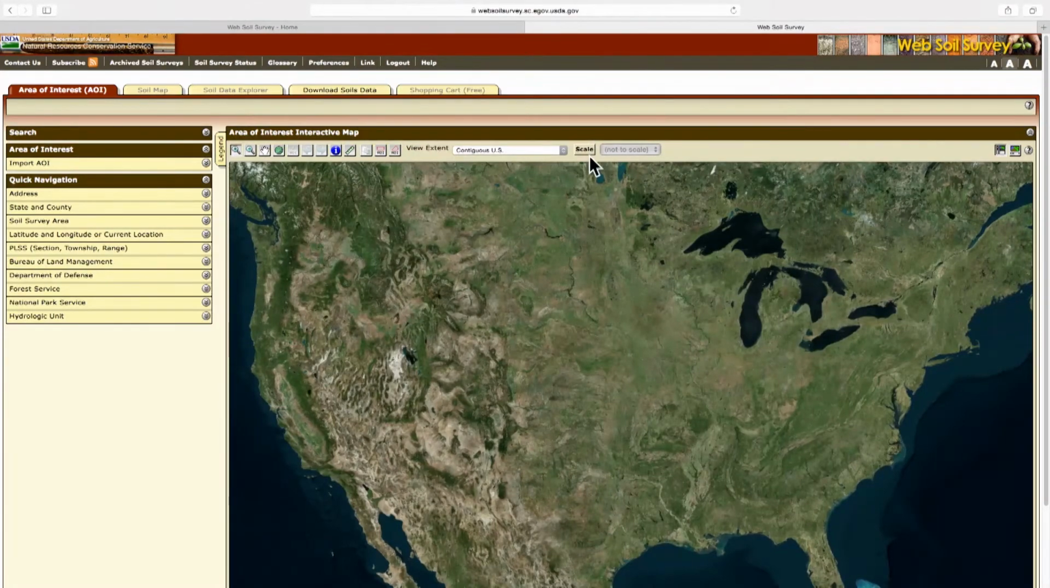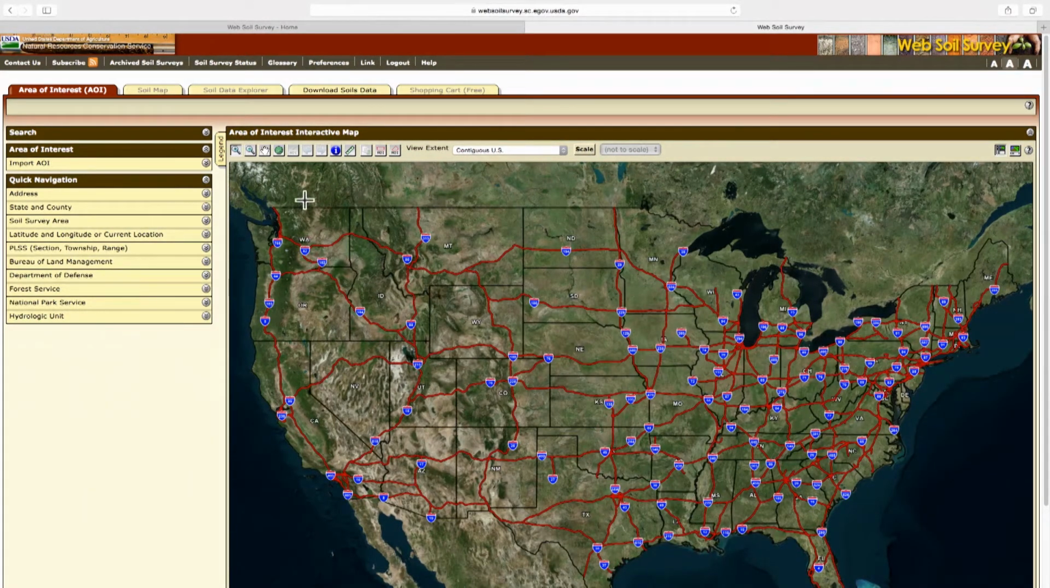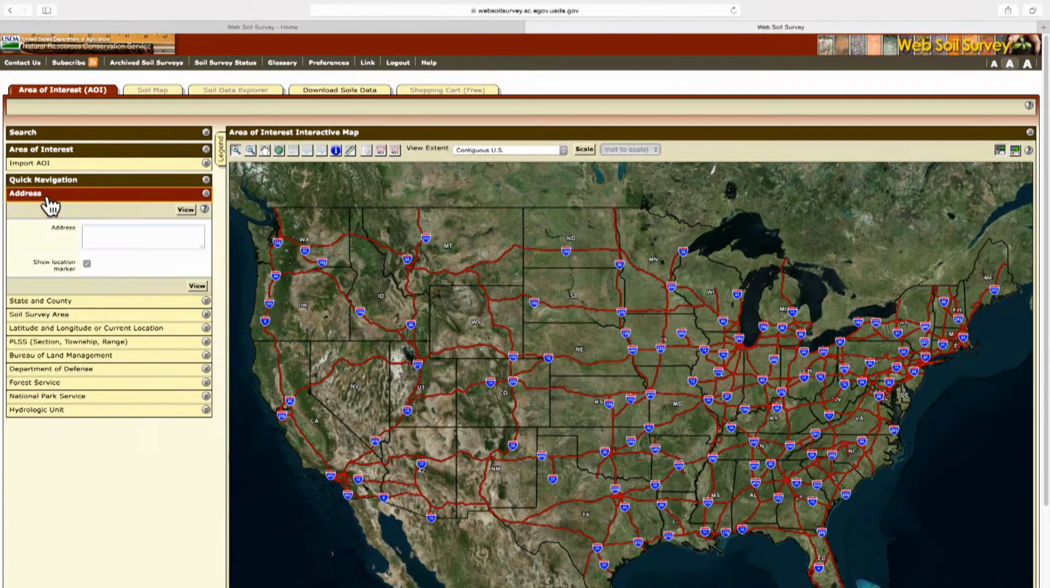Here you have the image of the United States, and you're going to want to navigate over here, and you need to establish an area of interest, which is essentially going to be the boundaries of your ranch. Today we're going to use this quick navigation tool and go to Address, although there are other ways that you can import that area of interest.